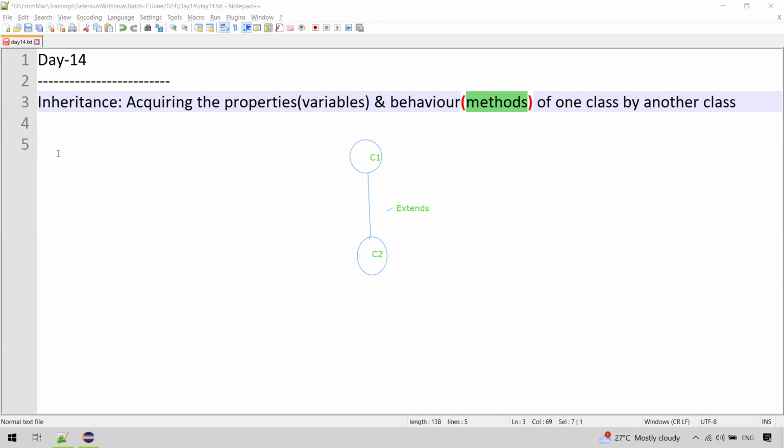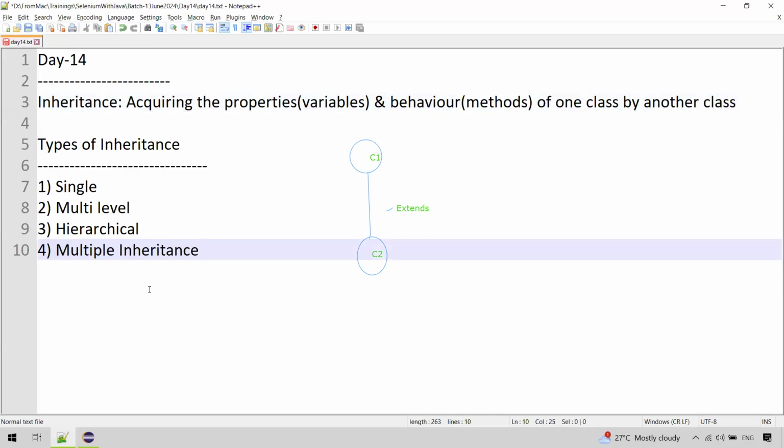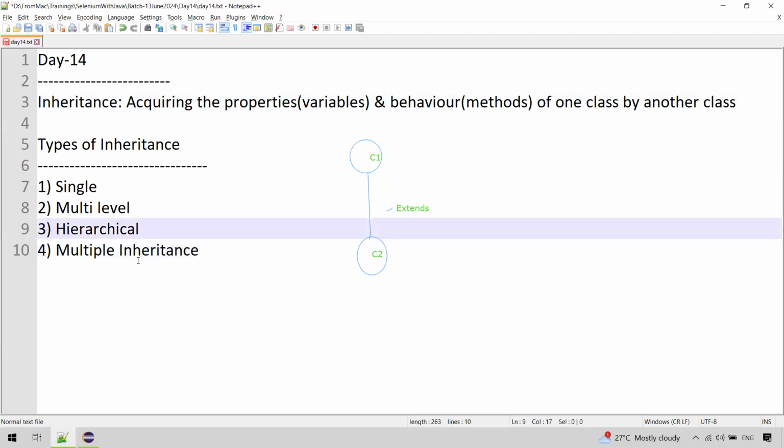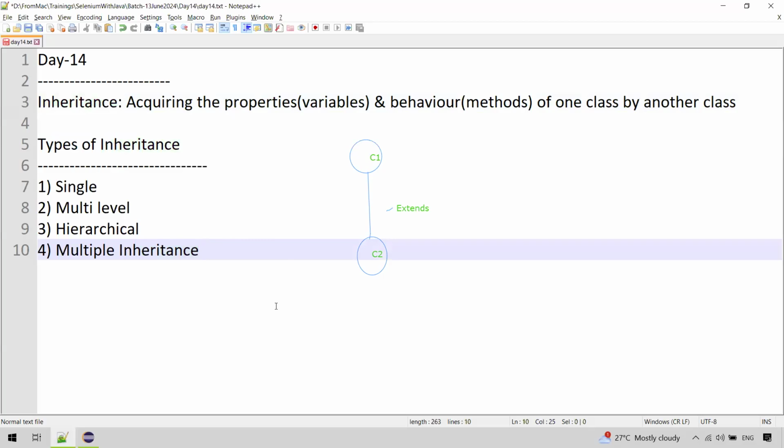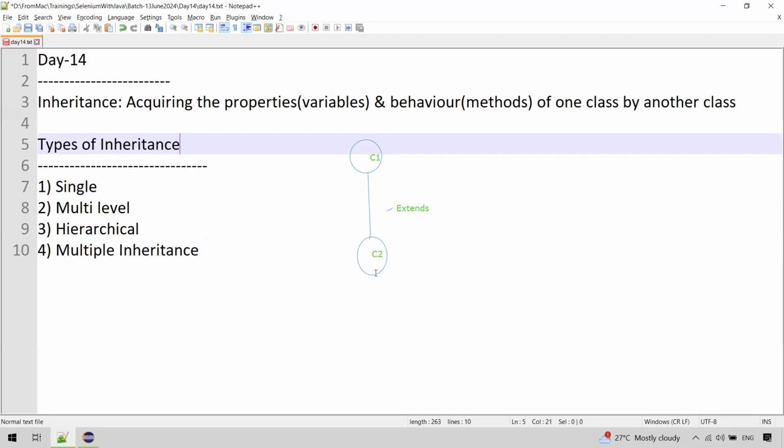We have four types of inheritance: single inheritance, multi-level inheritance, hierarchical, and multiple inheritance. So what is single inheritance? Whatever we are seeing here, C2 extending C1. Single inheritance involves only two classes. There will be a parent class and a subclass. A class has the properties and behavior defined once, and then the class which is extending or acquiring the properties of the first class, the parent class.